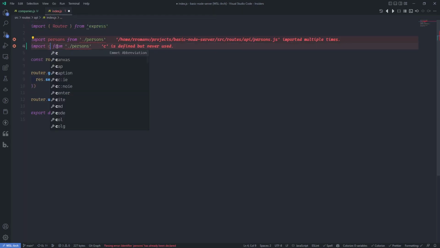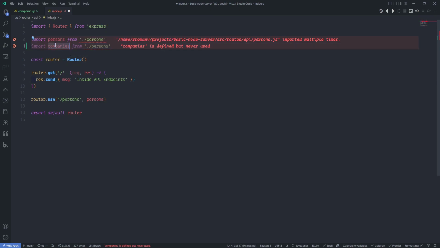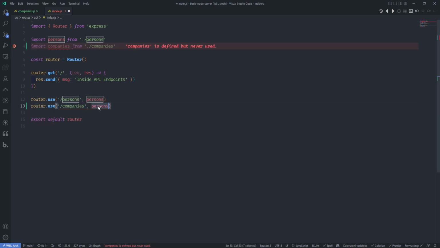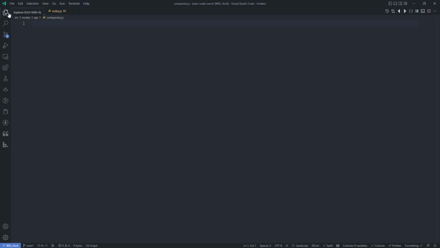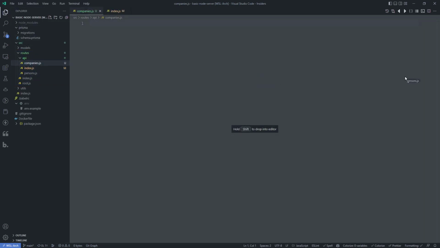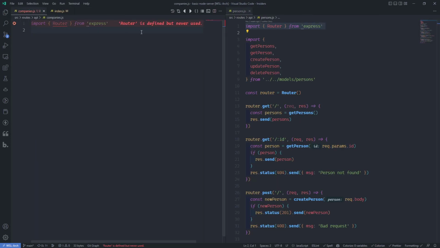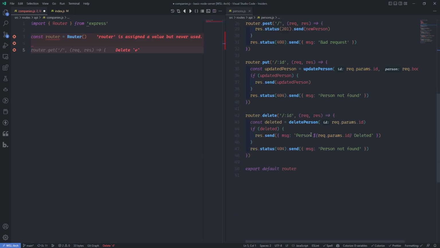Let's do import companies from companies, and let's do the same. Companies. Let's have the same route. And let's start working with this one. Let me put my person to the right, and let's do a simple import router. I'm just putting my person here just to copy over a couple of things. And let's do router equal router. And at the end, I need to export that.